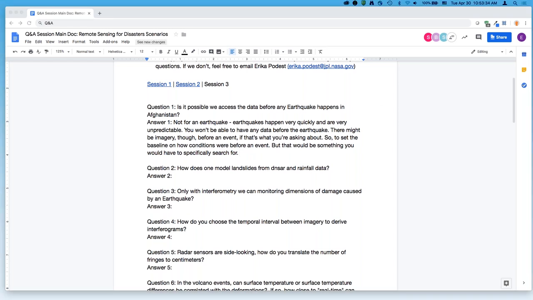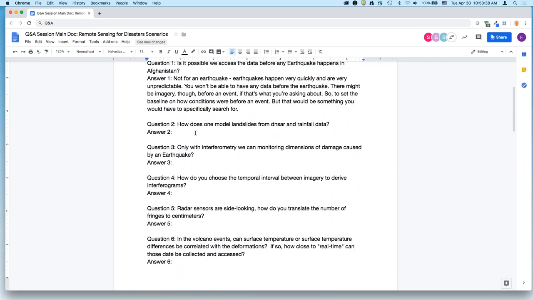Question number two, how does one model landslides from differential interferometric SAR and rainfall data?